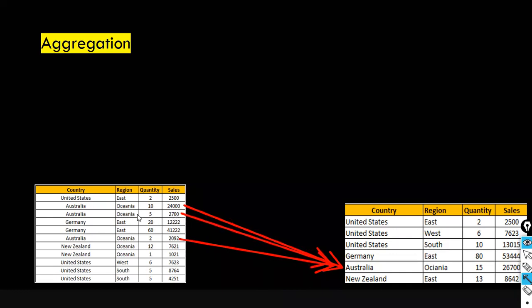These 3 rows, sales value and quantity values got added, and at the end of the day it shows only one row. This is called aggregation, summarization. So in the Australia region, look here, quantity is 15. What is the quantity here? 10, 5, 2, so it should be 17. Sorry, there is a typo here. Let me correct it right now. This is not 15, this is 17 actually, okay? So 10 plus 5 plus 2, 17.